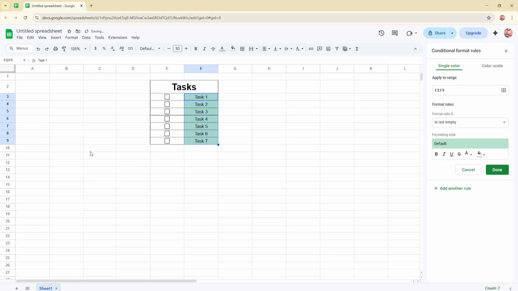This opens the Conditional Format Rules panel on the right side. In that panel, confirm the range is correct. This is important because conditional formatting only applies to the range shown there. If you accidentally selected too much or too little, adjust it before you continue.